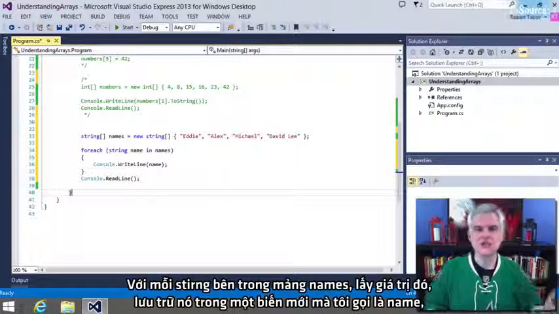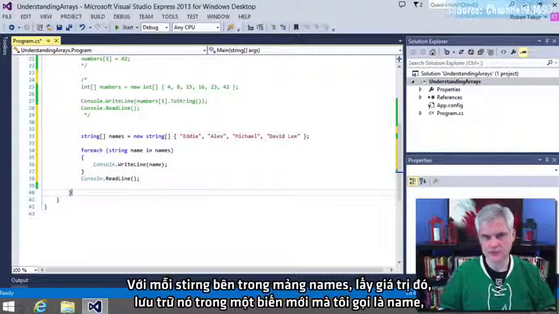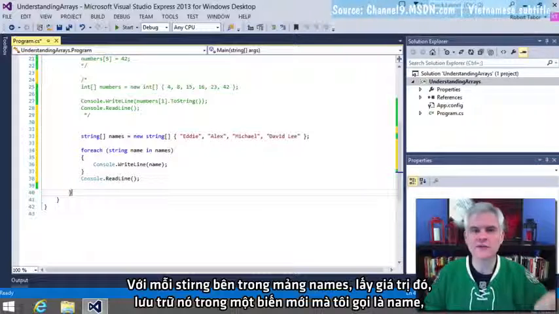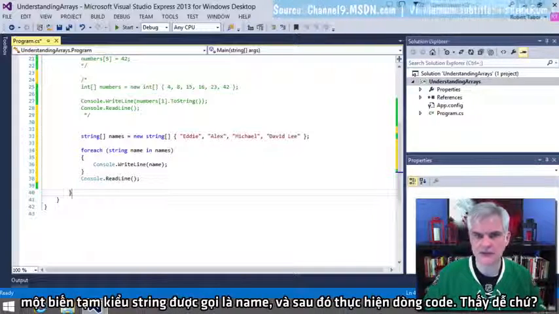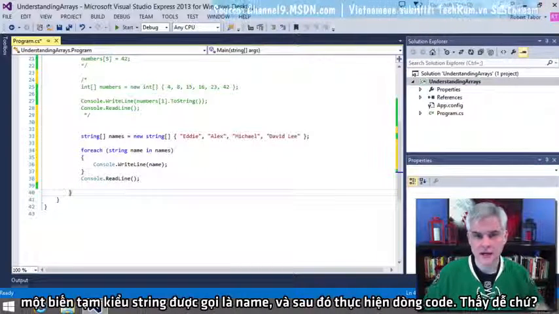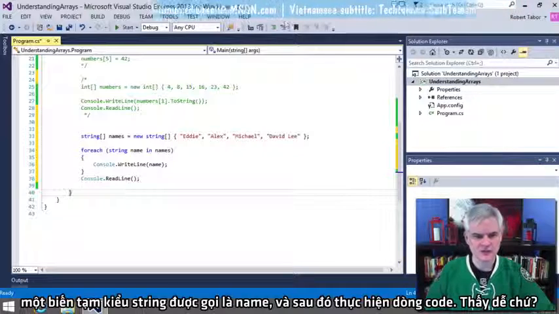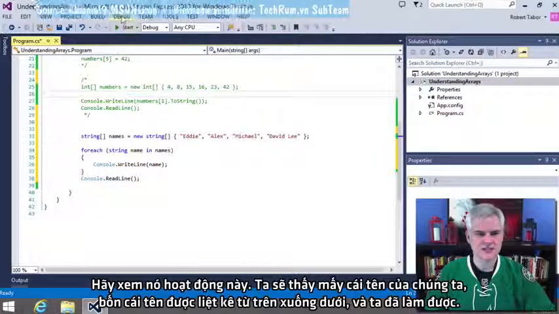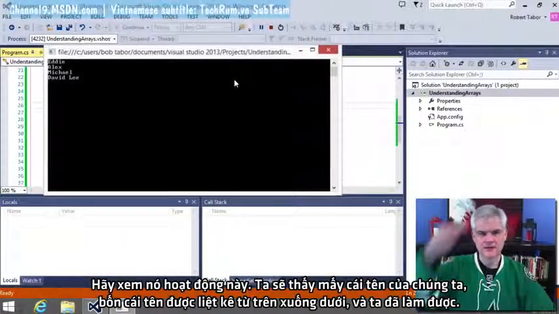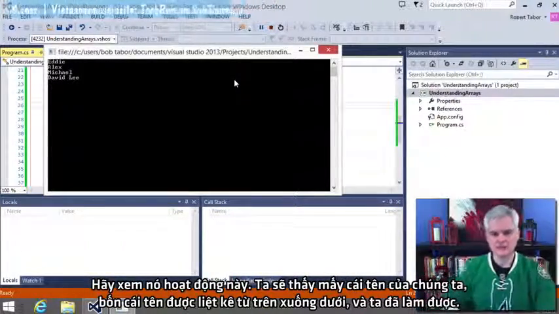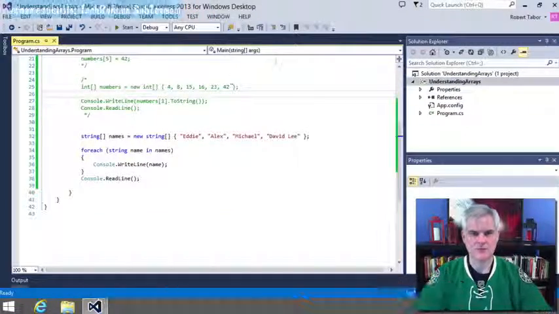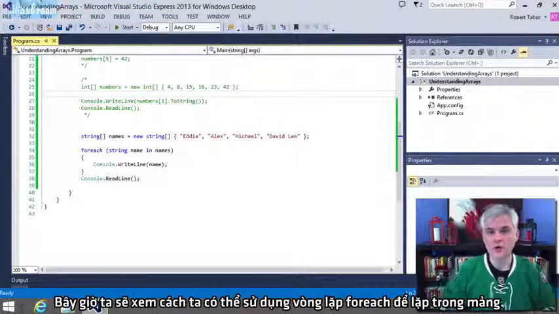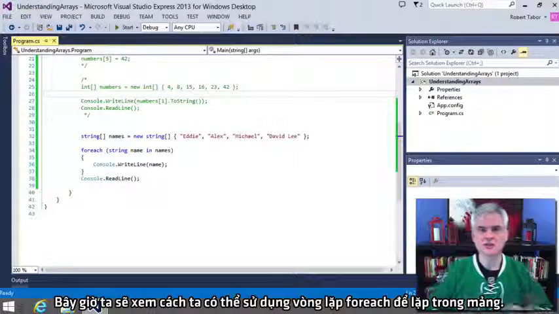So for each string inside of the names array, retrieve the value, store it in a new variable that I'm going to call name, a temporary variable called name, of type string, and then execute this line of code. Easy. All right, so let's go ahead and see it in action. We just anticipate seeing our names, the four names listed from top to bottom, and we do. Great.